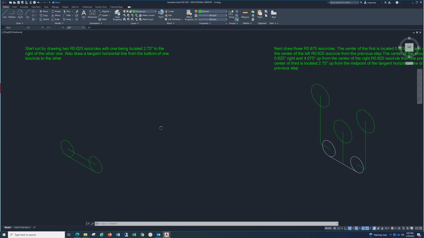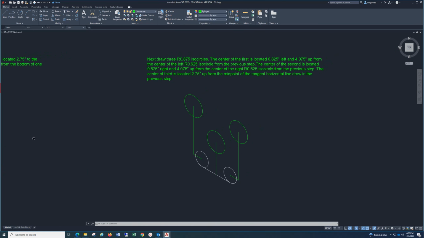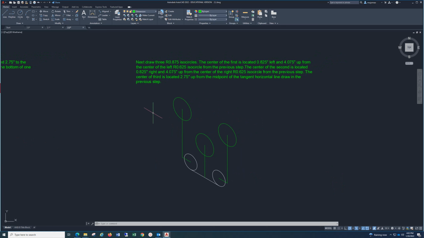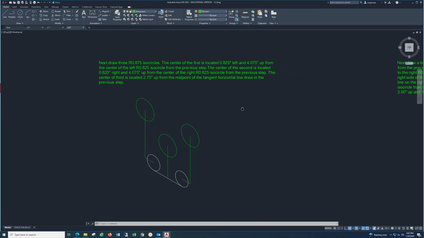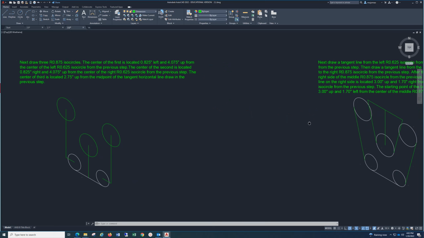Moving forward, everything that's new will be in green as we go. You're going to draw 3 more isocircles and select the proper dimension over and up, correct dimension up, over and up for those. And then once you have that, move forward, and again you can pause the video as you need.